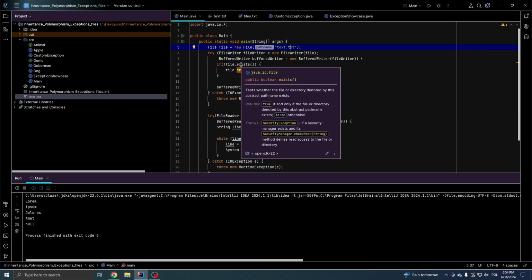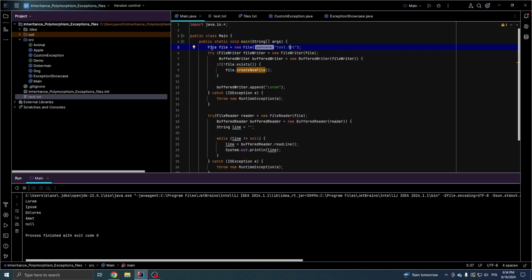We can check whether a file exists, we can write to it, etc., using the File class, but we cannot really write to it or read from it. For that, we need file writers and file readers.